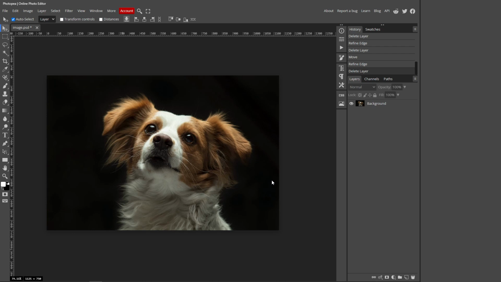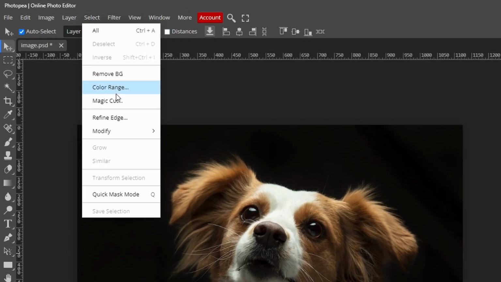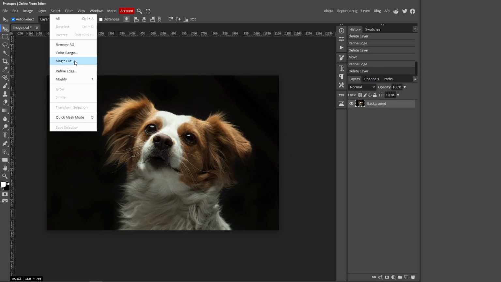In this video, I'm going to show you how you can cut out hair or fur inside Photopea. So make sure you have your layer selected, go to Select at the top and click Magic Cut. It'll take some time to load.